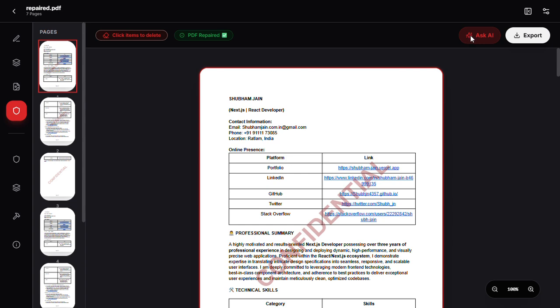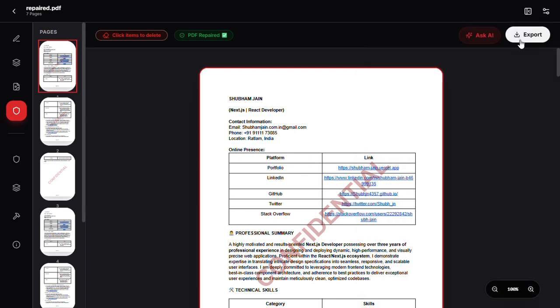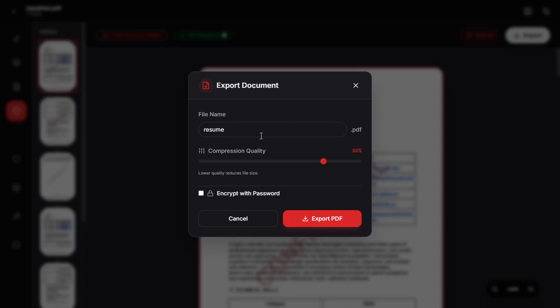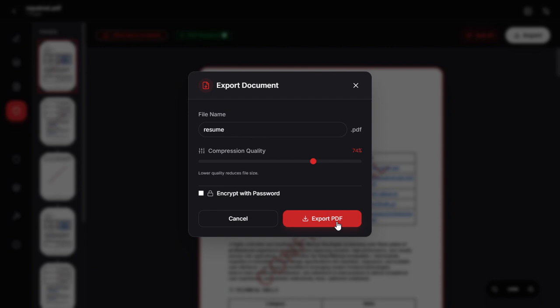It has AI inbuilt. Ask AI. It can summarize your PDF with Gemini and suggest PDF. And it also has an export option. You can rewrite your name, compress your quality, or encrypt with a password. Just export it and it can export it.